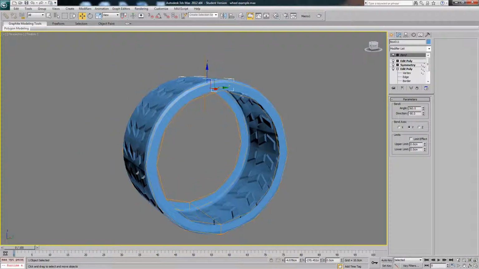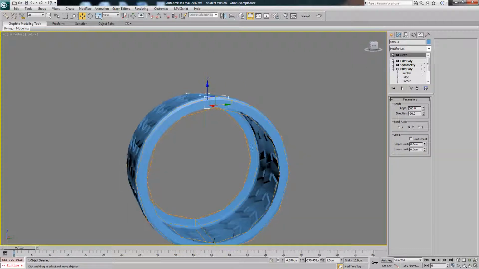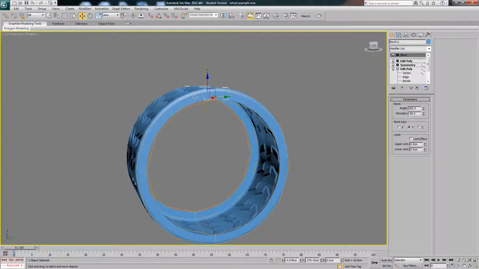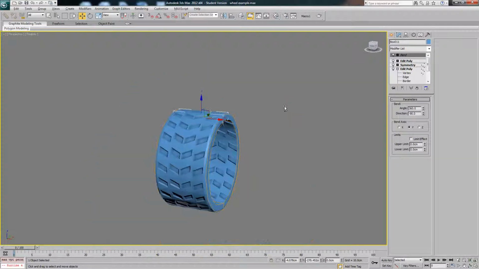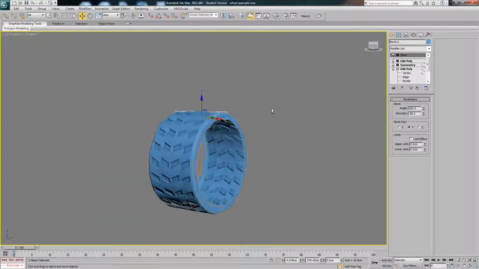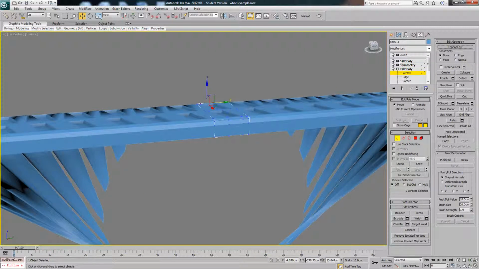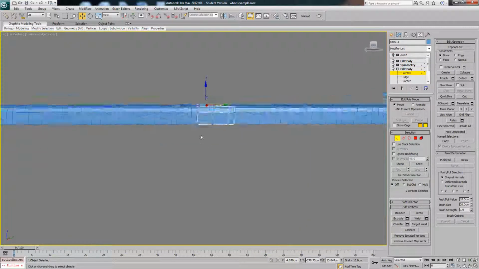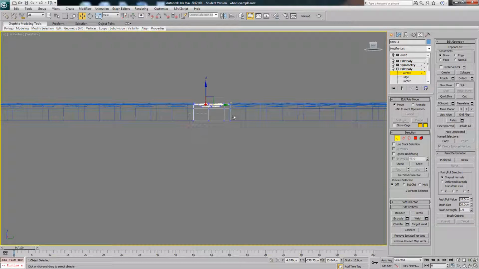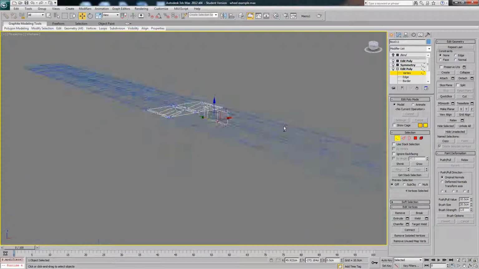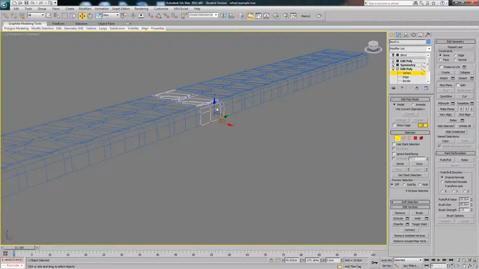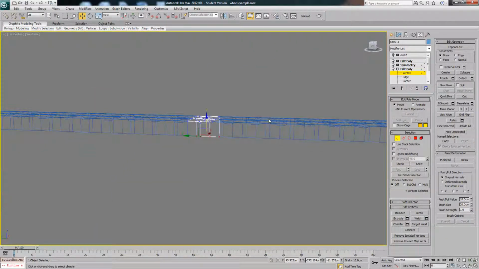Okay, so one other thing we might want to do with this is you'll notice that as a tyre, this isn't a very thick tyre. So for something like this, which is a big off-road vehicle style tyre, if we come back down to our editable poly again, make sure that bend's turned off, and we'll just select this side and pull that down.